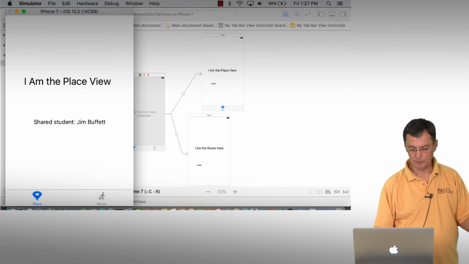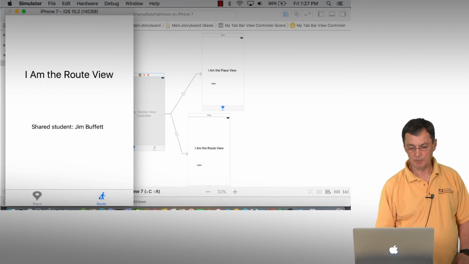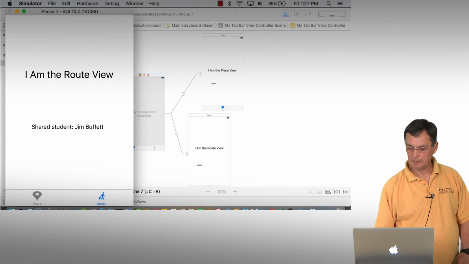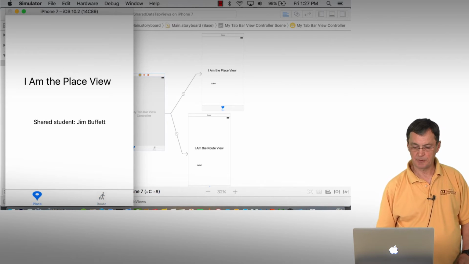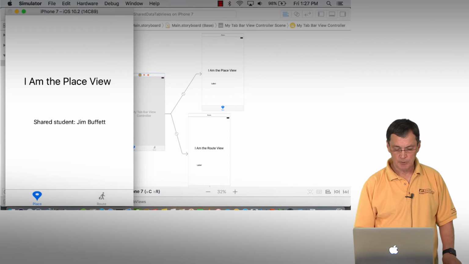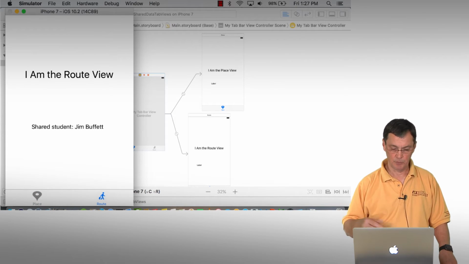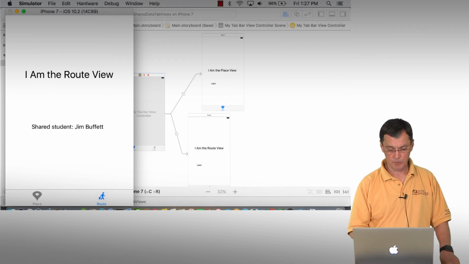a route tab. Really the only differences between the 2 corresponding scenes in this example is information that's passed from one to the other. So right now we're in the route view, and then this is the place view. So depending upon the tab, we can actually go to different table views or whatever we want. And of course we can have any number of tabs that we want. So let's take a look.